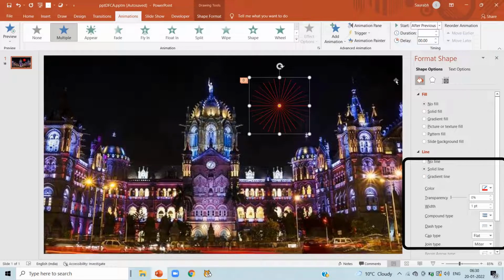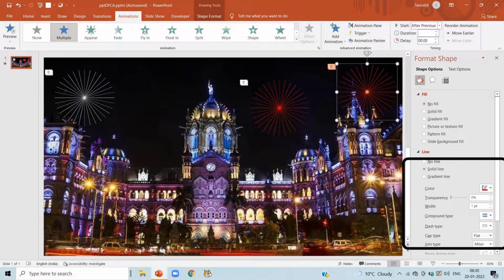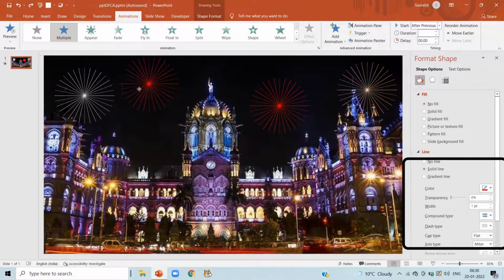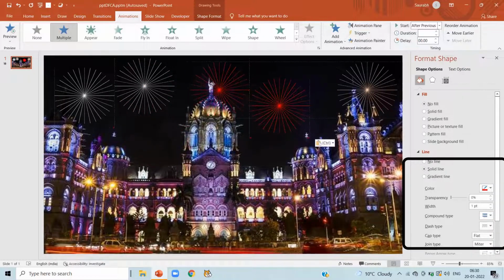Now copy and paste the star shape and paste it anywhere and change the color. Here I am selecting white color. Again and again just copy and paste and change the color. Animation will also get copied with it.